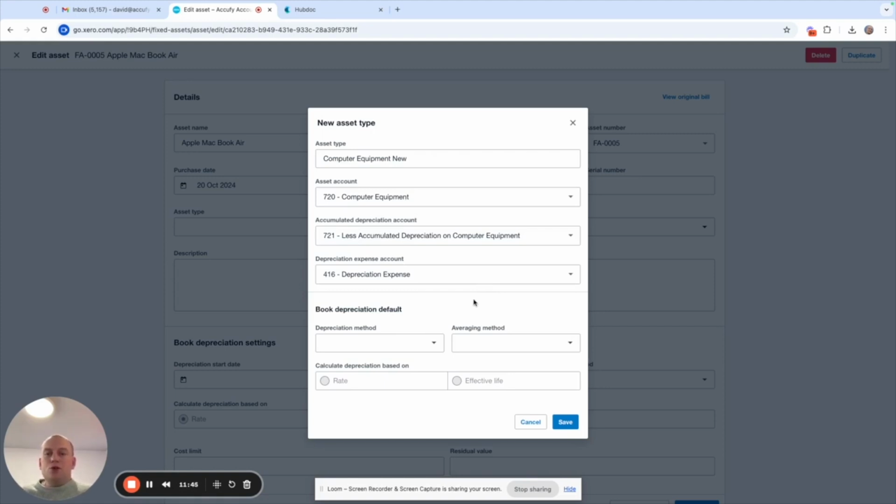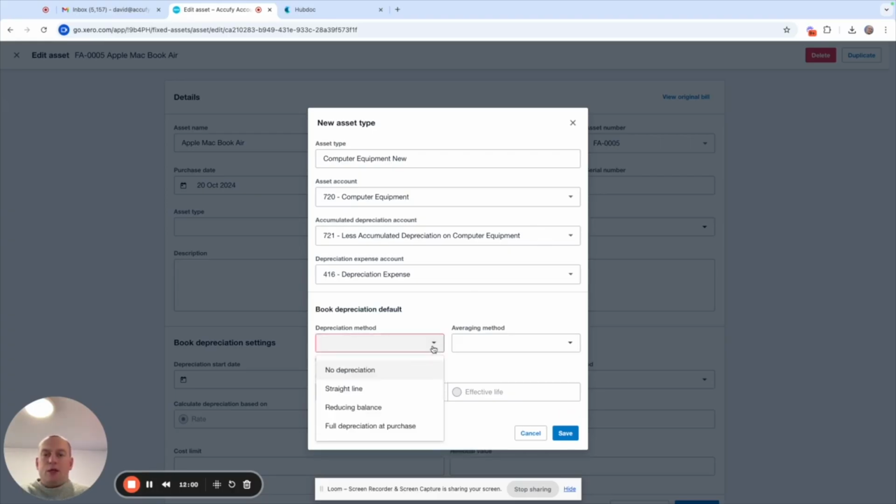Okay, we now have to choose which depreciation method, and there's a few to choose from. Straight line or reducing balance. The straight line is fairly straightforward. So you have your asset costs £100. Straight line depreciation would mean that you said it was going to depreciate by £20 every year, and so every year it goes down by £20. Or it could be a percentage as well.